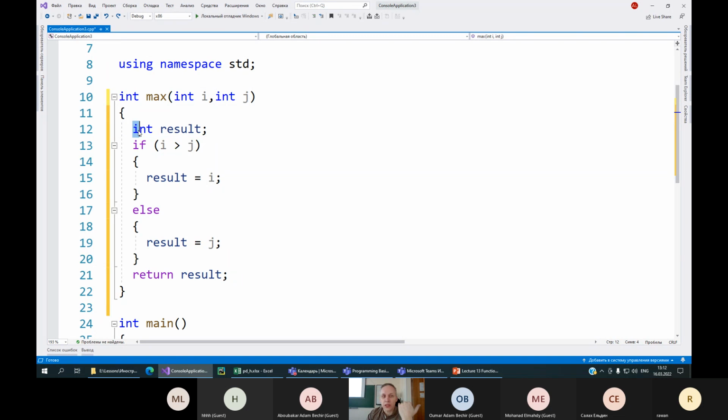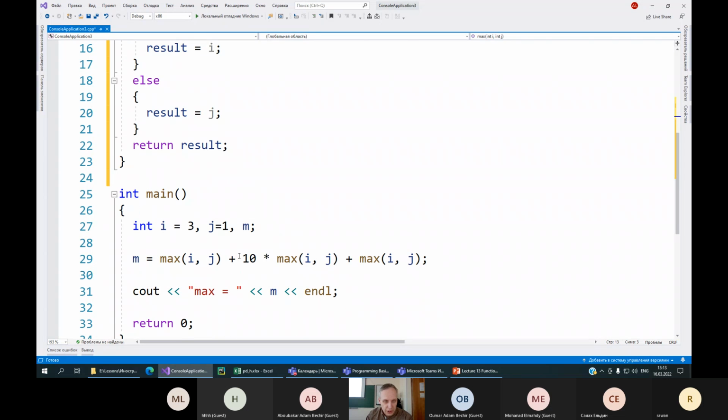How can we write this function? I declare a temporary variable result. Let us assign the initial value result equals 0. If i greater than j, result equals i. Otherwise, result equals j, and return result. And I can call this function a lot of times from the main function. Here in this statement, I call this function 3 times.